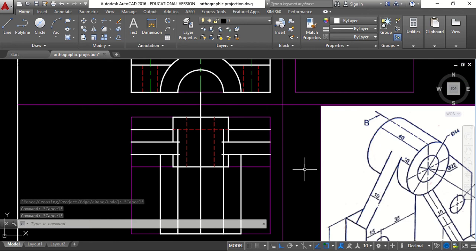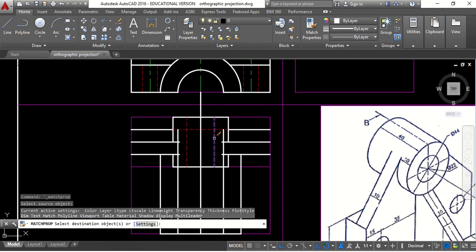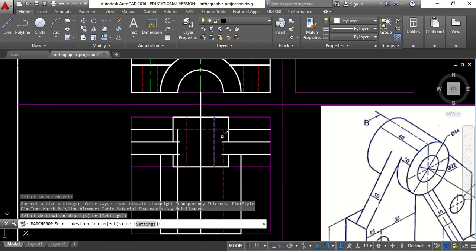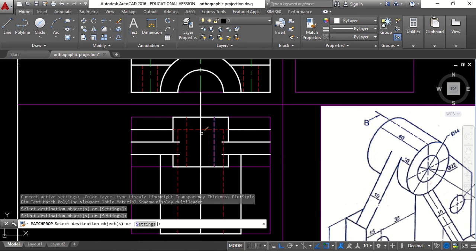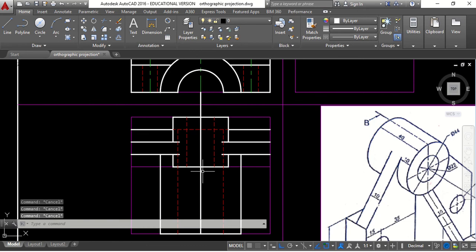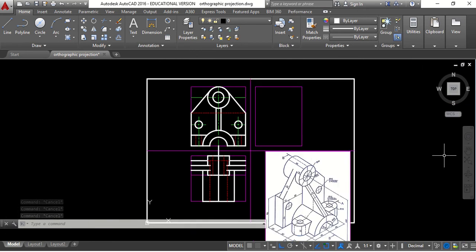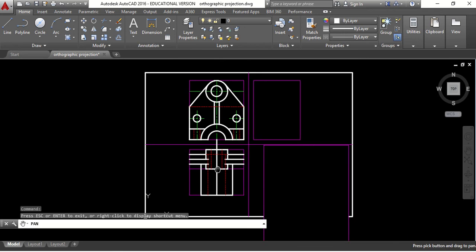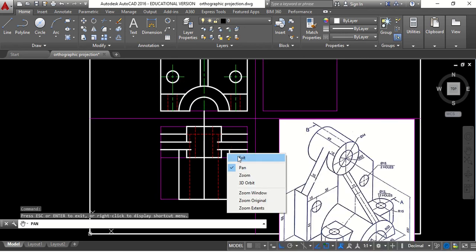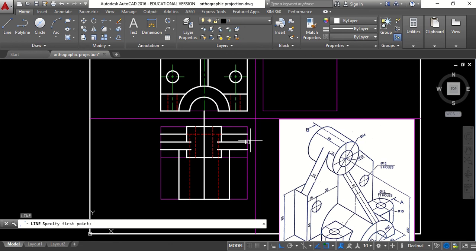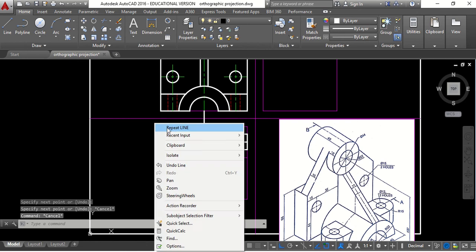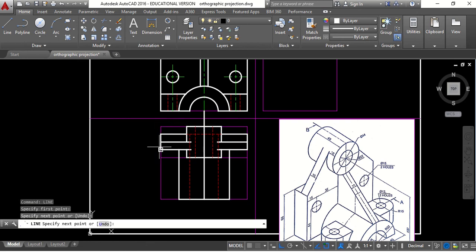Now here it is again the hidden feature. So we will take match property, select the line and the entity. We need to change it to hidden feature. Fine. Okay. To complete this, we have the line. We need to complete this. Repeat the line command. Complete this feature.